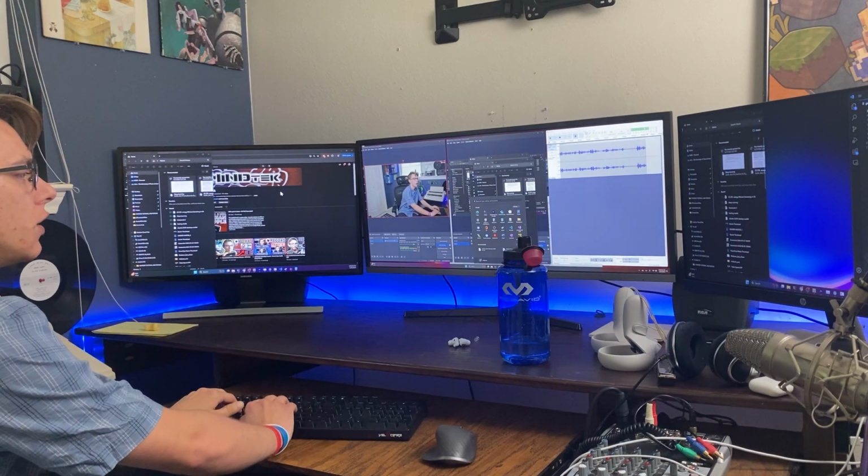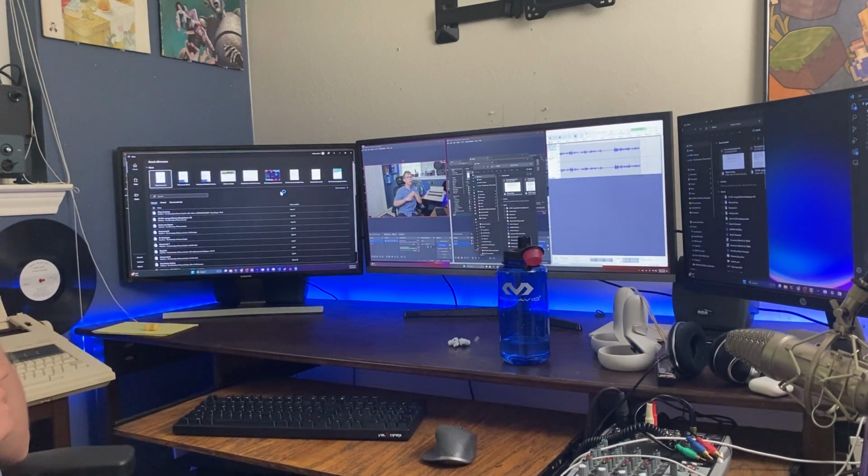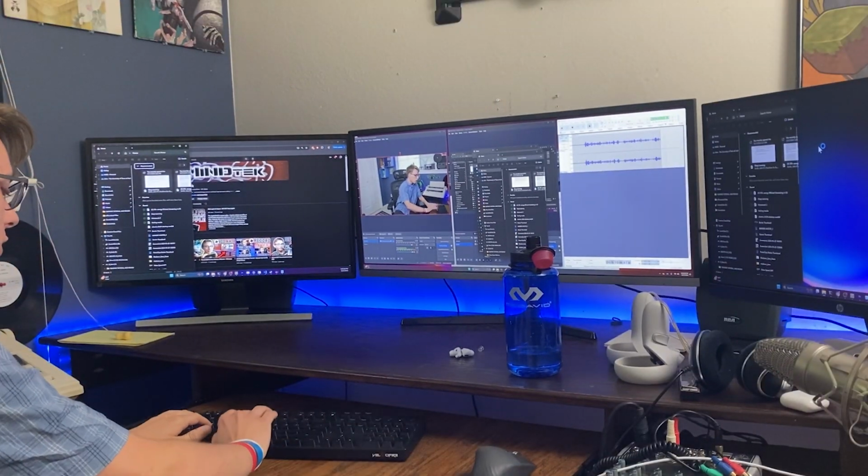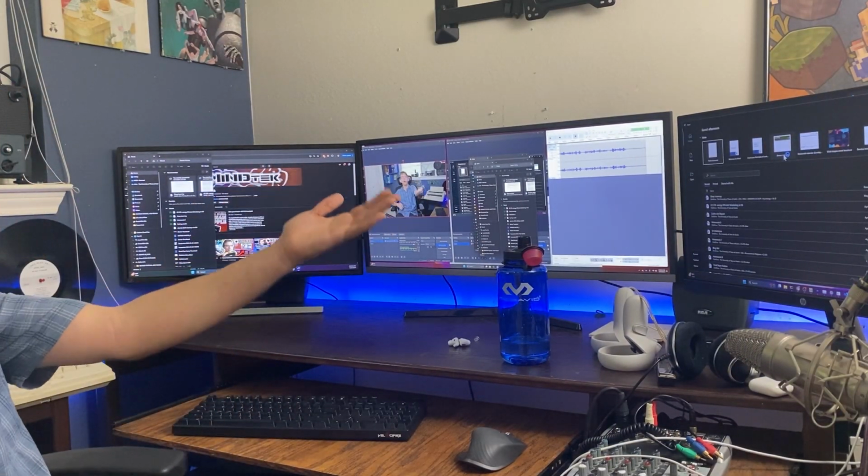I can even go and launch another application like Microsoft Word, and you can see it will go to the active monitor. If I go to relaunch that, it will go all the way to my far right monitor. This is something that I find really useful in multi-monitor setups.